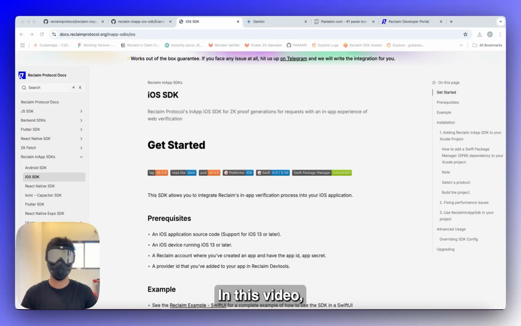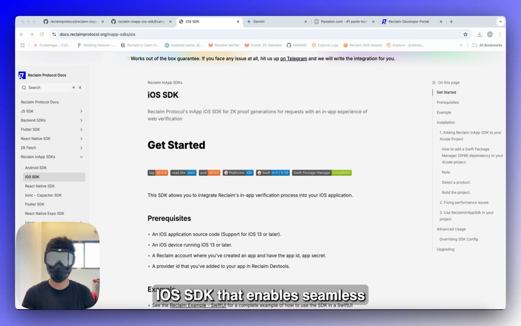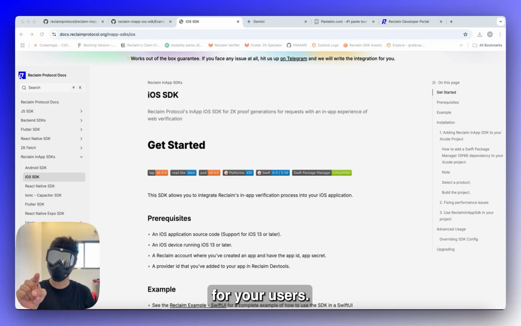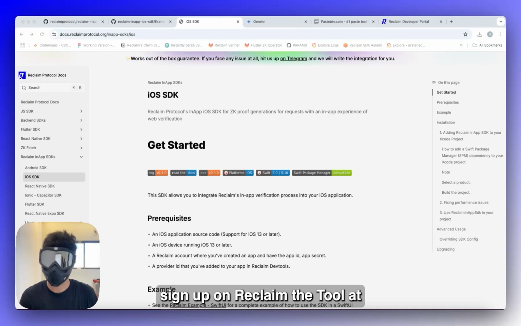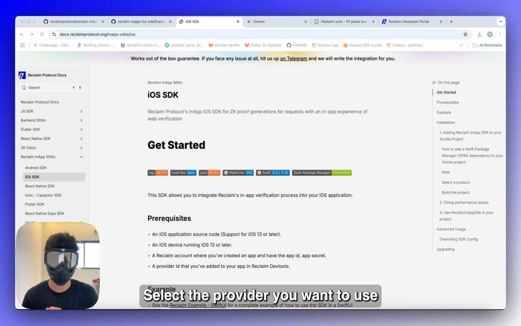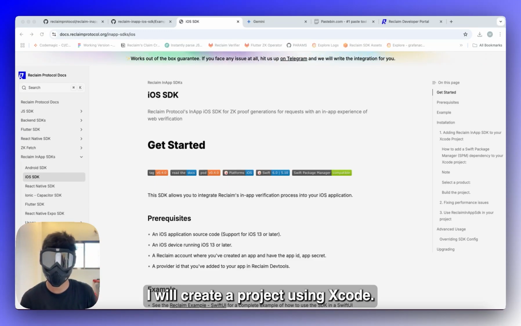In this video, I'm going to guide you through the process of integrating Reclaim's iOS SDK that enables seamless in-app verification experiences for your users. Before you start, sign up on Reclaim's dev tool at dev.reclaimprotocol.org and create your app. When your app is created, get the app ID and app secret, select the provider you want to use for verification. For this demo, I'll create a project using Xcode.